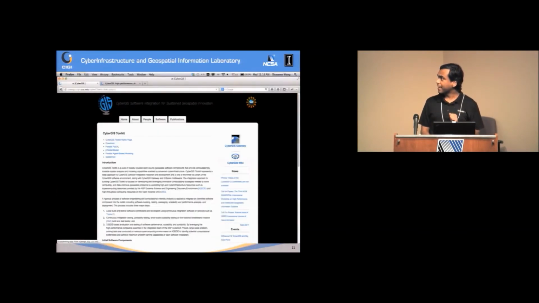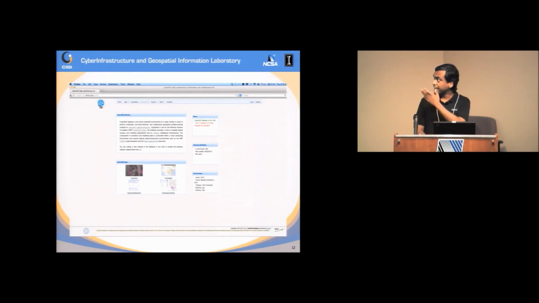So this is kind of the architecture. If you go to cybergis.org, you should be able to get access to all these resources. This is the toolkit. It contains a number of components, and we are revising it, and we will have a new release in the next month. The gateway, this is what it looks like. We have a number of projects there.